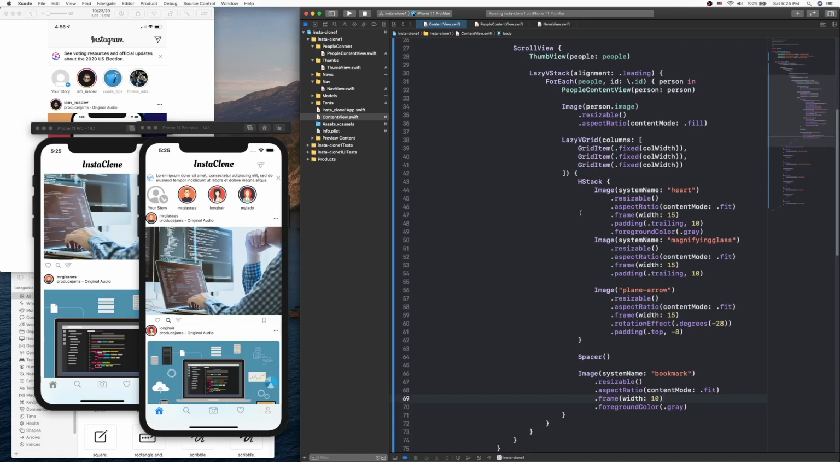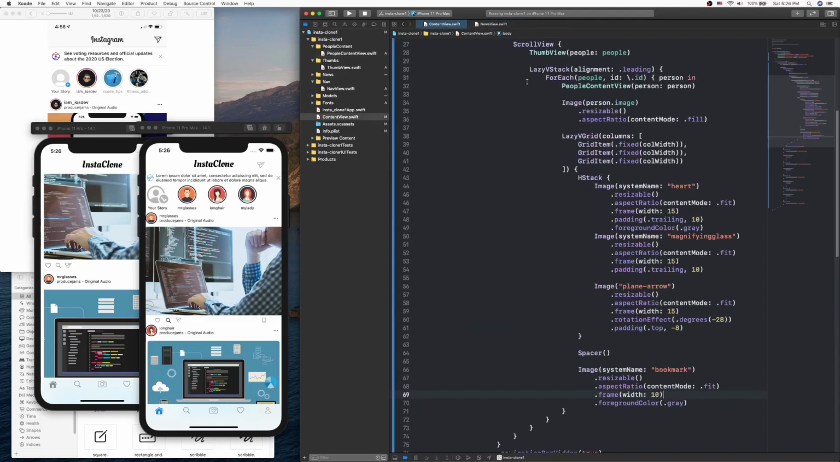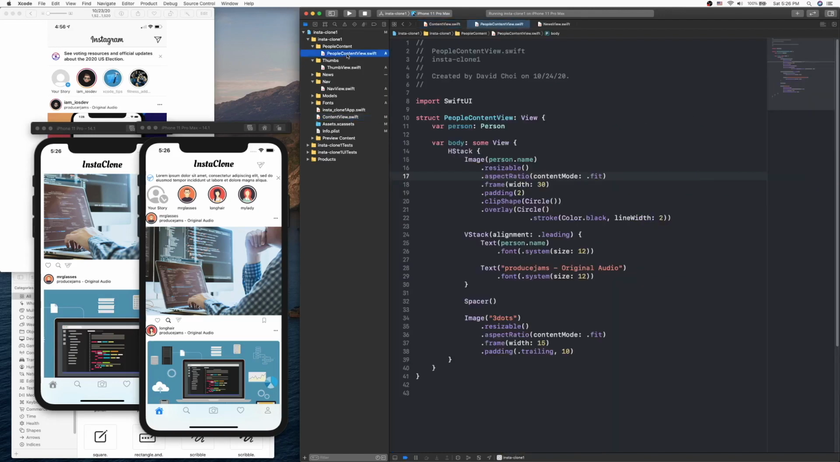So where are we? So we have our people content view. Where am I? So that's this bar right here. Do I want to call this people content view? It confused me for a moment. Let me see here. Let's pick a better name for this.